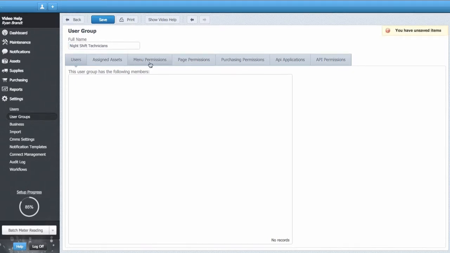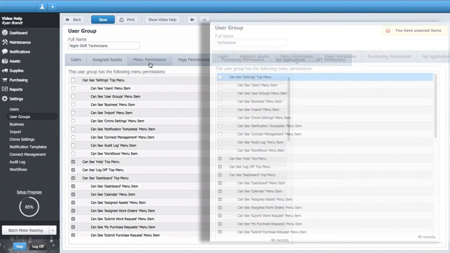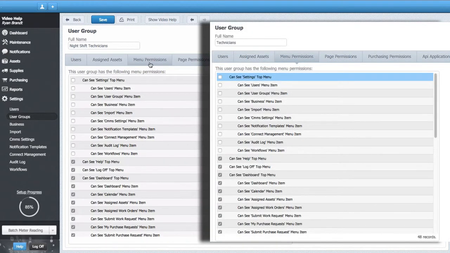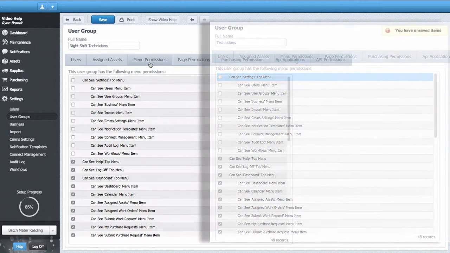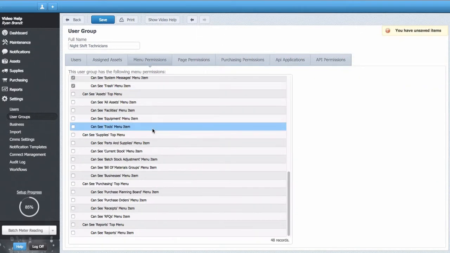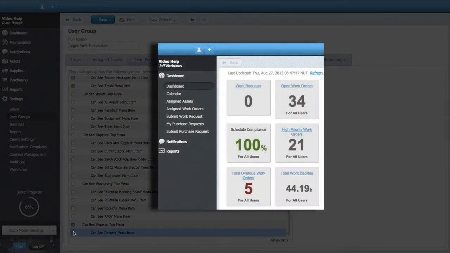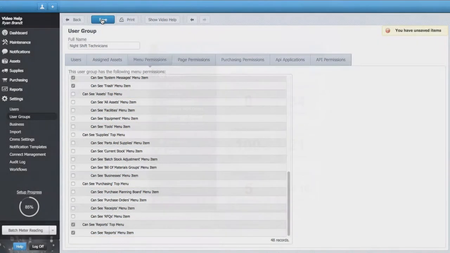When we open the Menu Permissions tab, you'll notice the menu permissions have been copied over. Let's give the night shift the ability to run reports in the CMMS. Scroll down and check the boxes to give the night shift access to the Reports menu. They'll now see the Reports menu, but they can't click through to the Reports page just yet.